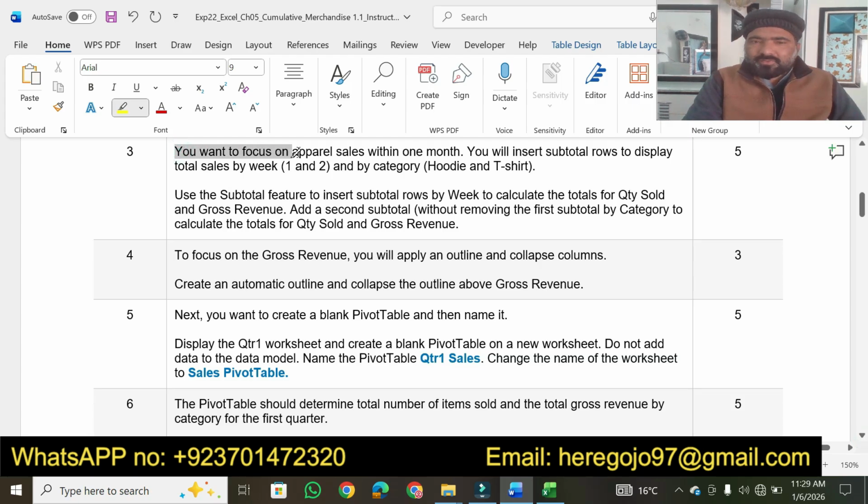You want to focus on April sales within 1 month. You will insert subtotal rows to display total sales by week 1 and 2, then by category. Okay, so you want to focus on April sales within 1 month. You will insert subtotals to display total sales by week and category. Okay, so that was just simply the instruction about question number three. Our main part starts from here.